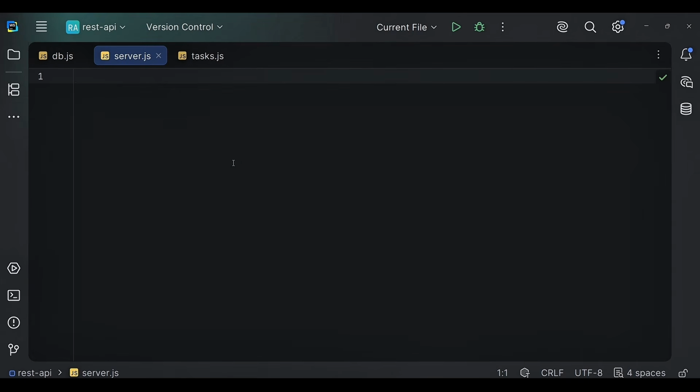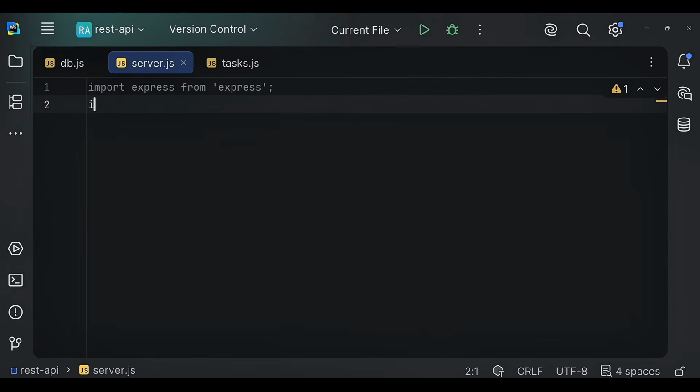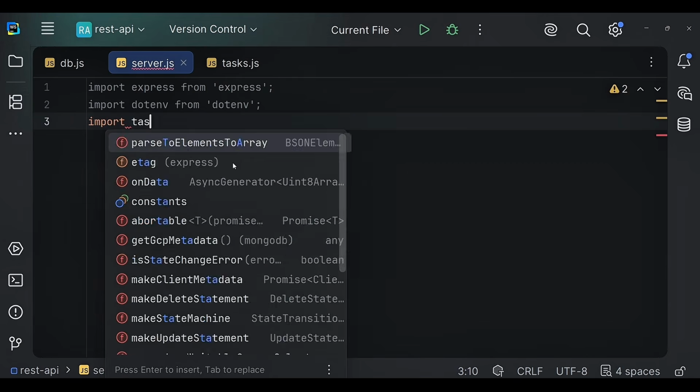Next, we move on to server.js. So in our server, we're creating a classic REST API using Express.js. You might need a little bit of foundational knowledge on Express and JavaScript. The first thing we're going to do is import Express. Next, we're going to import .env. And next, we're going to import task routes.